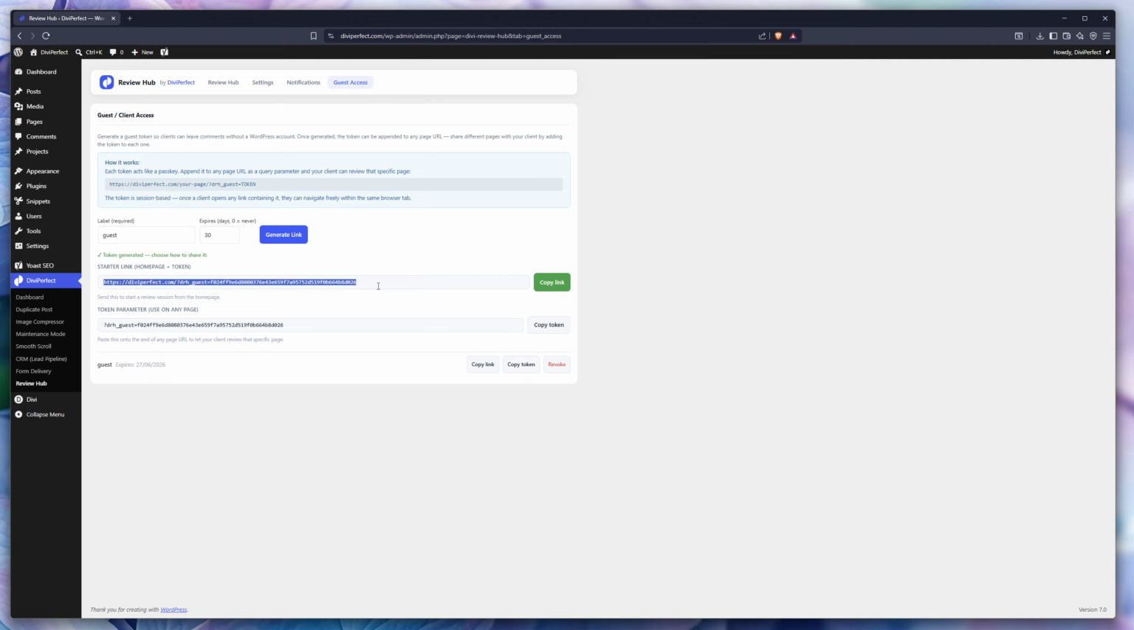So once, say, if you clicked on this, it would stay with them until they close the tab or their browser. If you want them to look at a specific page, you can then copy this token right here and you can paste it after the URL of the page that you want them to view. Say for instance, the contact page. I'm just going to copy the link.